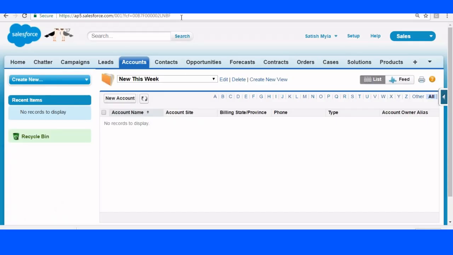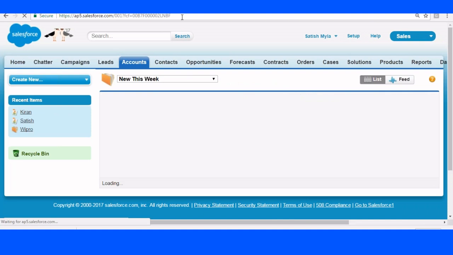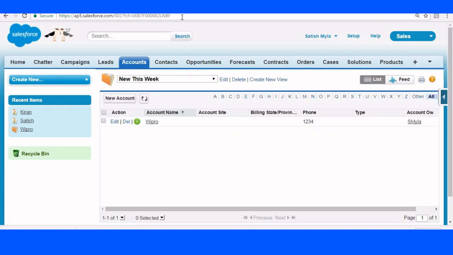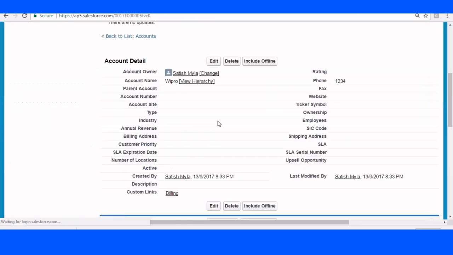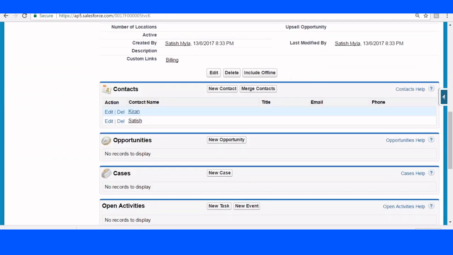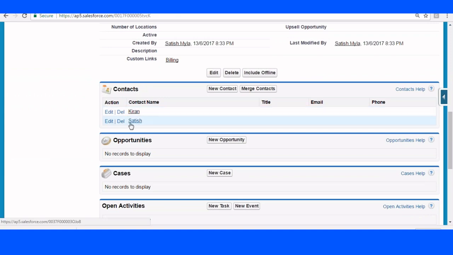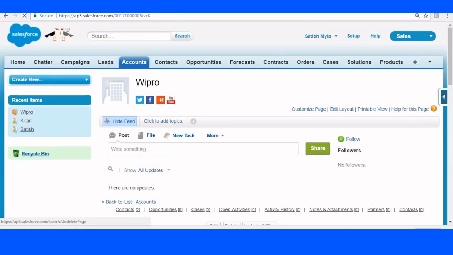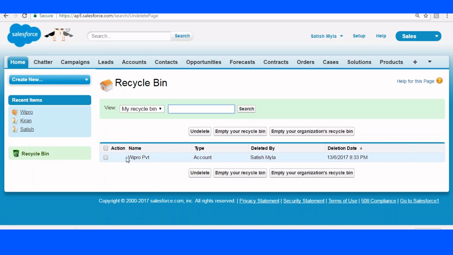Go back, see the records what we have. One Wipro record. How many records did I create? Two records. But how many records are left out? Now look at the industry. Do you have any industry value? So account records data is not merged. Only child records are merged. So how many contacts do we have for Wipro? Kiran and Satish. Go to recycle bin. You are finding errors what? Wipro?